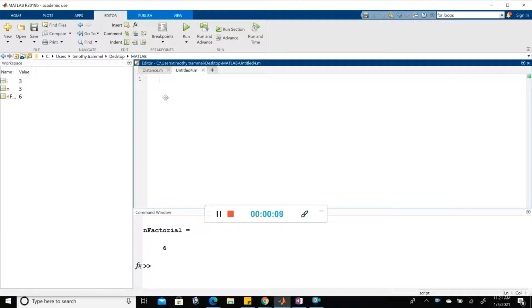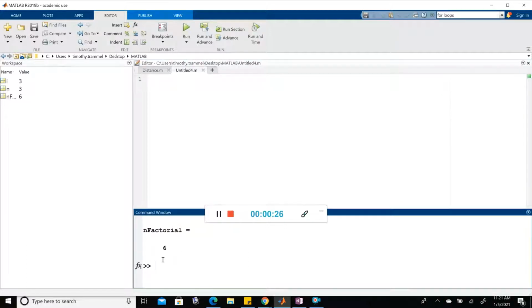Now let's go ahead and try and make what's going to be called a for loop. The for loop that we're going to make is going to be one that's going to compute factorials for us. Okay, and actually you can kind of see down here, I already tested this out before we started.